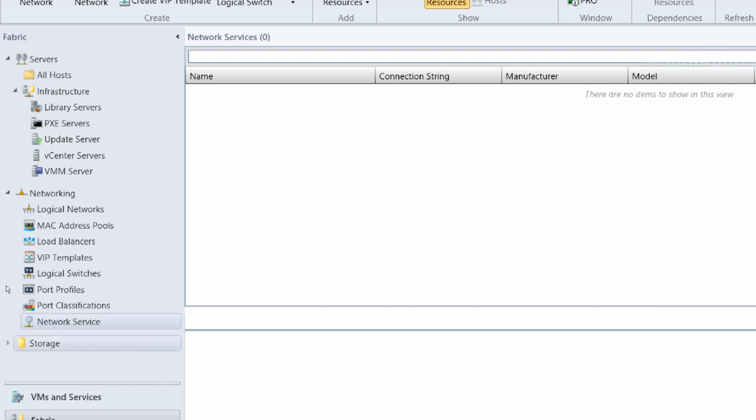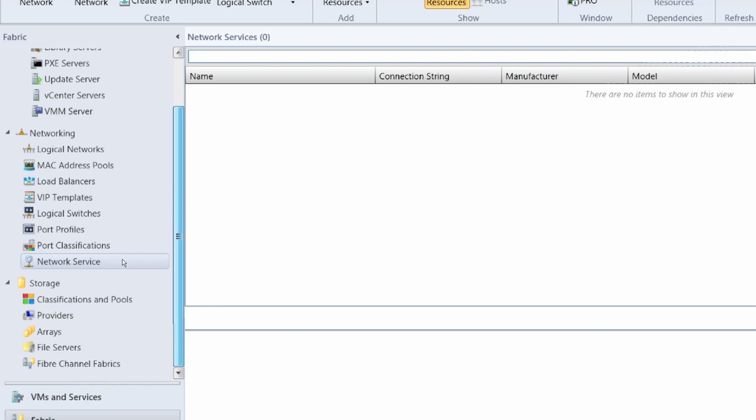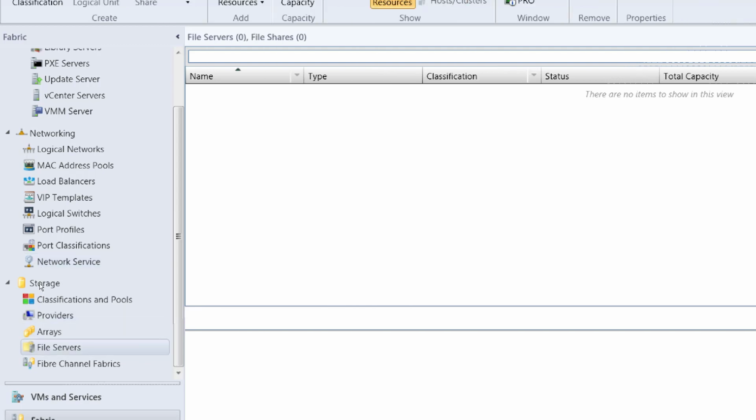So if you go down to storage now and keep going down to storage, classification and pools, providers, arrays, file servers, fiber channel, fabrics. So we don't have any one of those. But if you go to the file servers, we haven't added any. So this all should also be just cleared and clean.